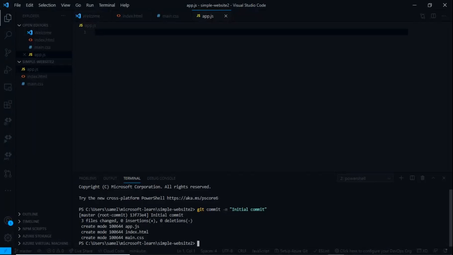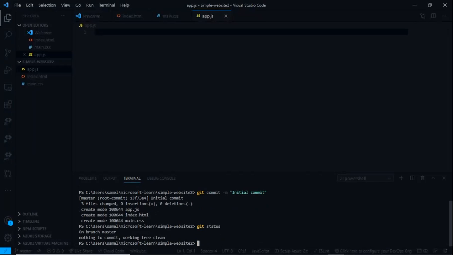Committed. Okay, I think there's one other command, if I can remember it, is git status. No, it just says git status is on master branch, nothing to commit. Working tree clean. Okay, so if we had done git status just before, it would have told us that we had some files to commit.